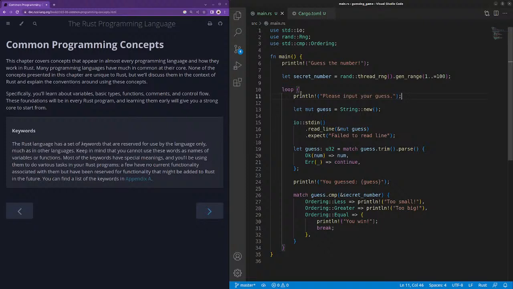So I think we can go ahead with our book. Common programming concepts. This chapter covers concepts that appear in almost every programming language and how they work in Rust. None of the concepts presented in this chapter are unique to Rust, but we'll discuss them in the context of Rust. We learn about variables, basic types, functions, comments, and control flow. All the cool stuff.